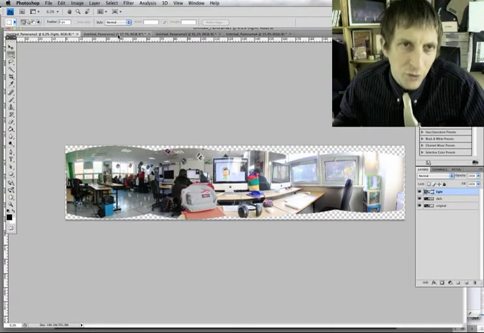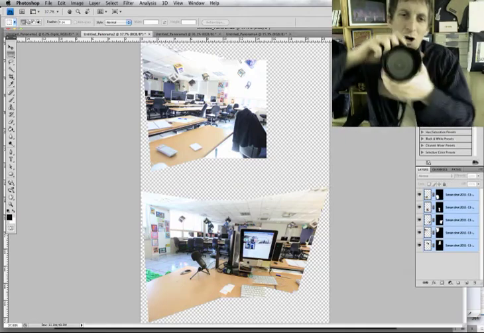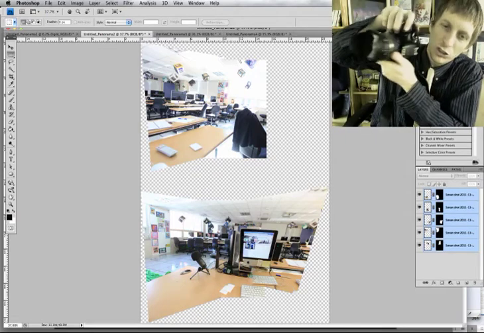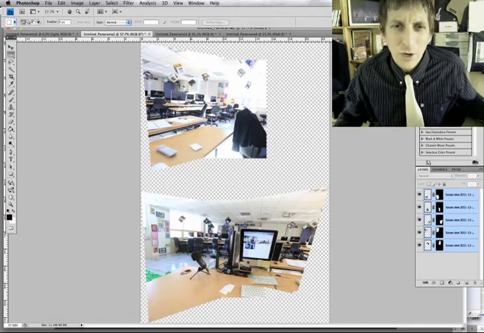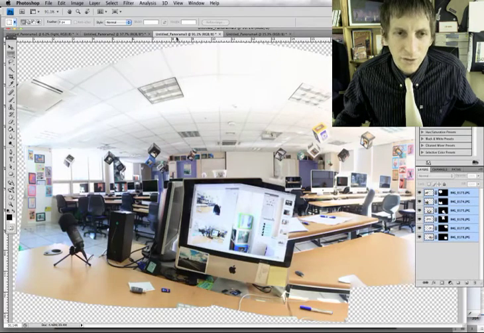Now here's a couple other examples that I made. Now this one, I tried taking all the photos like this. And Photoshop doesn't really recognize that well, so that one didn't turn out. So I wouldn't recommend doing it that way. It did do well this way though. I really like this one.